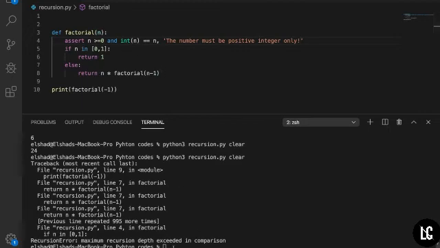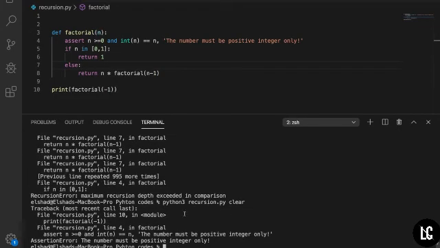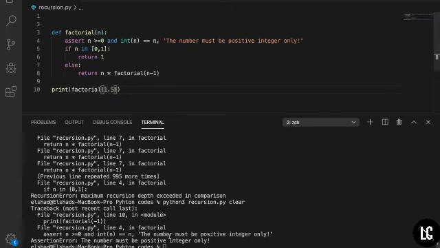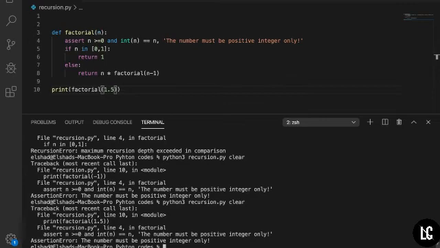So if we run the same case for this function with -1, you will see that it gives another error saying that number must be positive integer only. This means that our function is not inside an infinite loop anymore. So again, if you run this function for 1.5, you'll see that the same error comes over here.